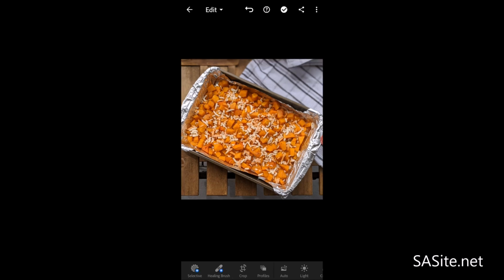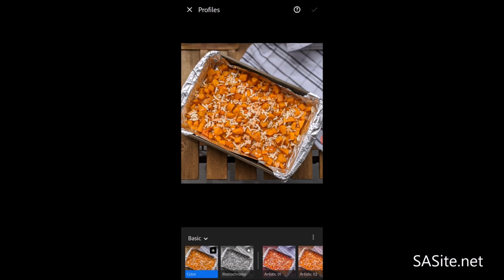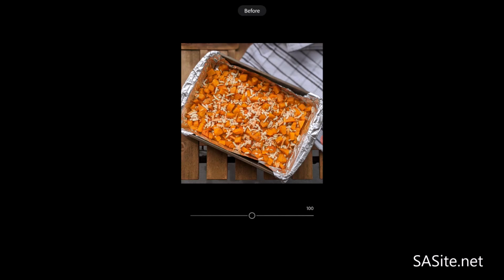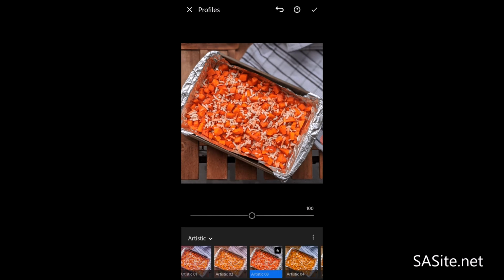Good. When you are new to editing with Lightroom, it's better to use a profile preset. From the menu, tap on profile. There are so many presets you can use to edit your photo. Anytime you do the editing, it's better to check the before and after of your photo. Just tap and hold on your photo like that. Check the before and after.